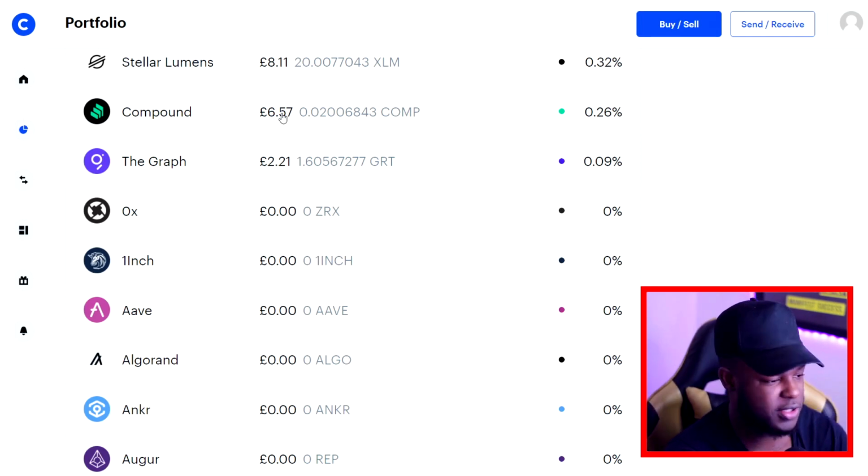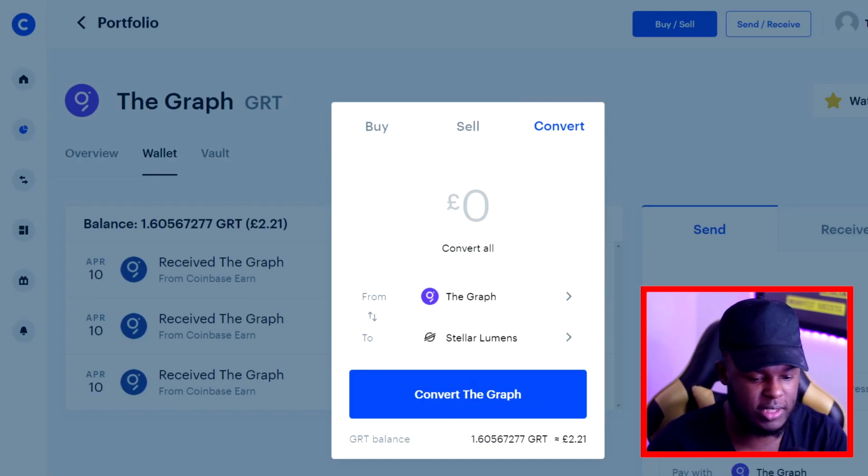As for Compound, I've just done that. Same with the Graph. What I'm going to attempt to do is to put all of the rest of this into Stellar. So I'll take Compound and the Graph and I'll throw that in Stellar, and then I can show you guys how to withdraw it from there. Right guys, this is what you need to now do next.